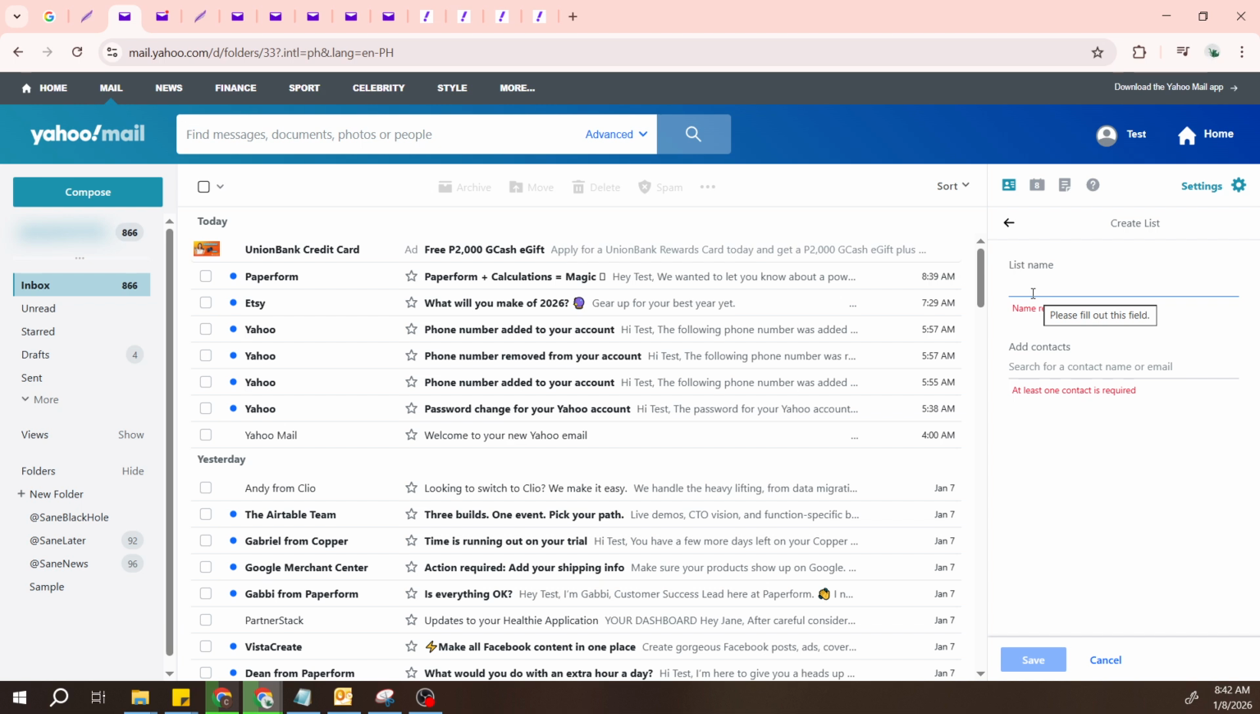Type a clear, memorable name in the list name field. Keep it concise and descriptive. Names like family, study group, or project team are easy to recognize. If you manage several similar groups, consider adding a short identifier, like a semester or department, so you can quickly tell them apart later. Next, add people to your list.